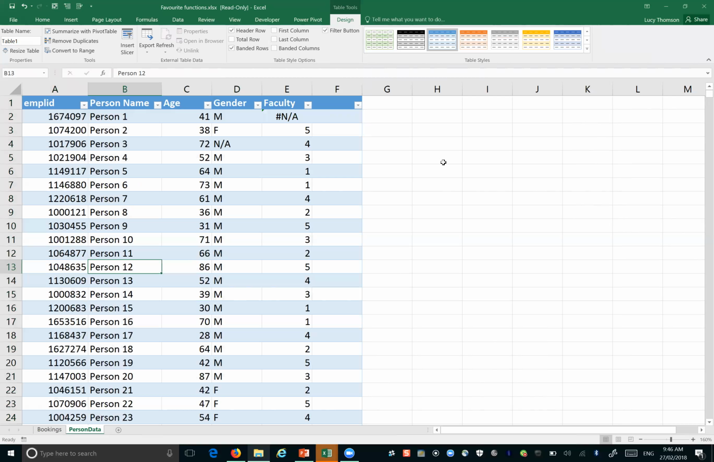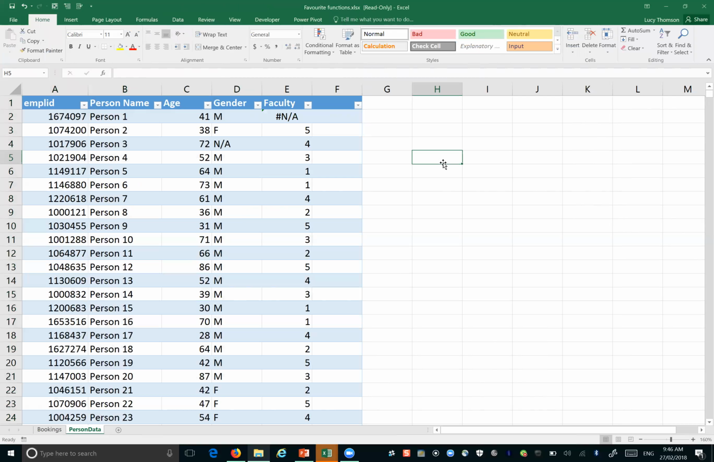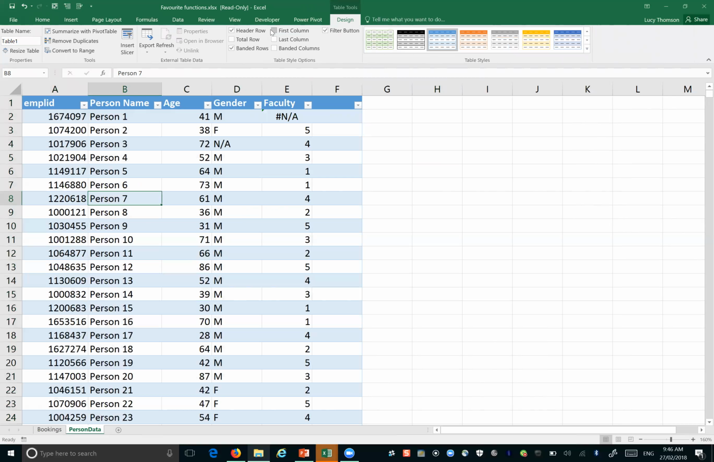So now we get into table tools. If I click away from that, I will lose that. That's a contextual menu because this is a table. I can click in it. And here I've got things like, do I want the filter buttons? Have I got a header row? Have I got a total row? Do I want banded rows?